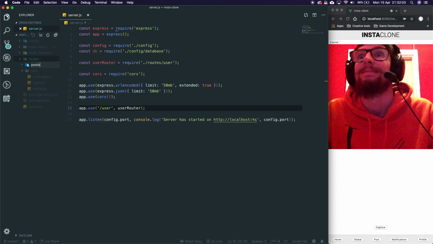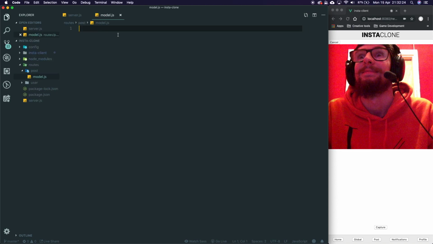This route is going to be equal to post or posts? Post, because we've got user, I guess it should be post. Now, in there we want to create a couple of files. The first one being, we're going to create the model. So if you remember what we did for the user, we're going to be creating the model, and in the model, we're basically going to be setting up how it should be stored in the MongoDB database.